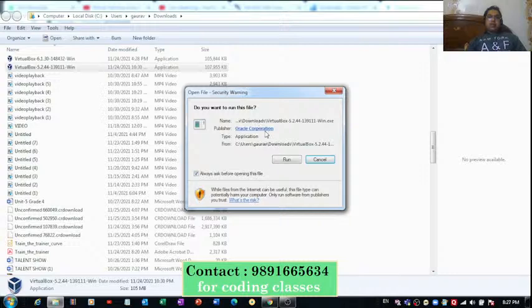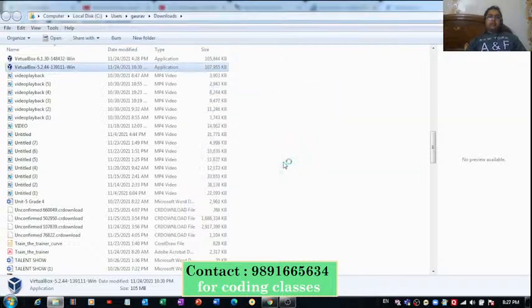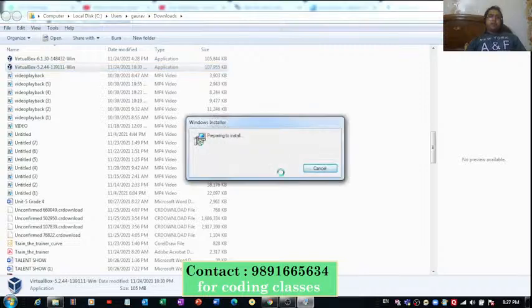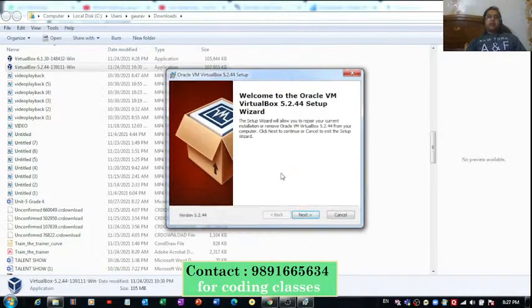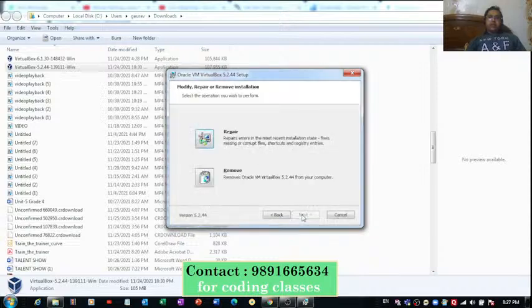So that's the dialog window you will get to see. Hit the run button. So what are we doing right now? We are setting up our Kali Linux platform, right?